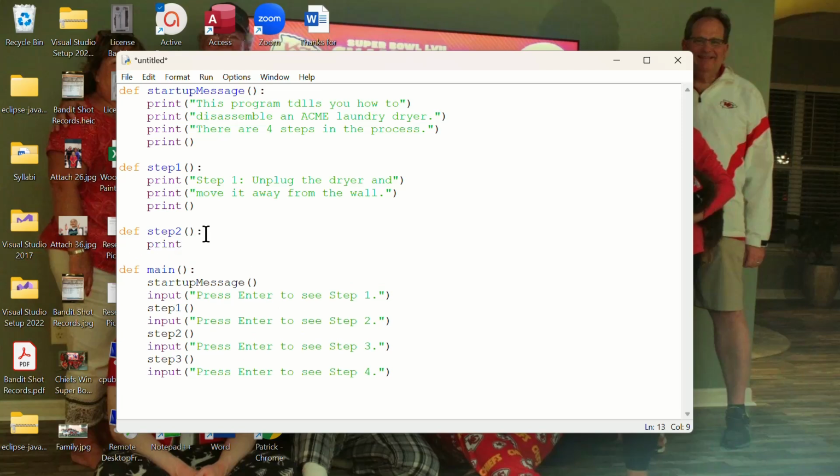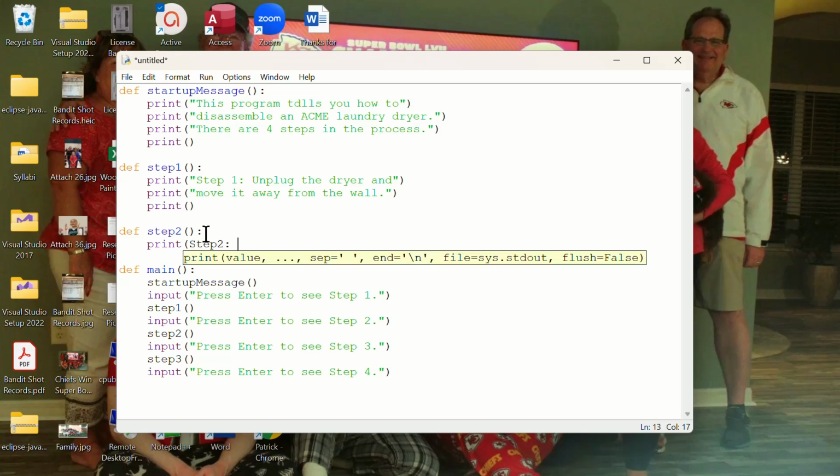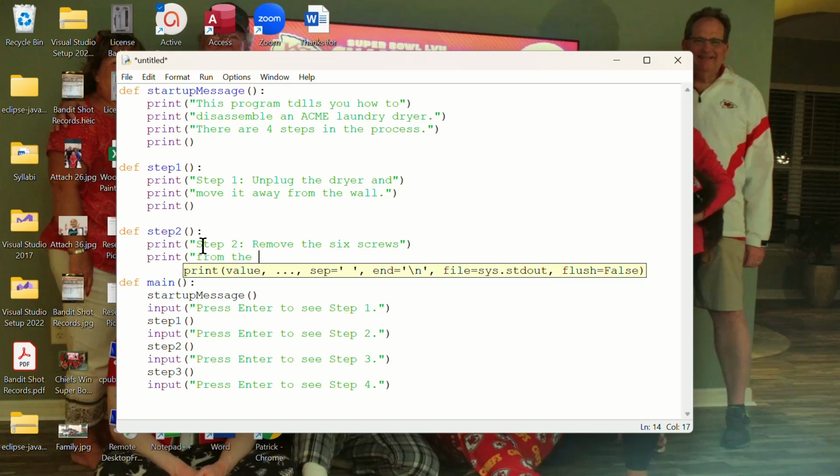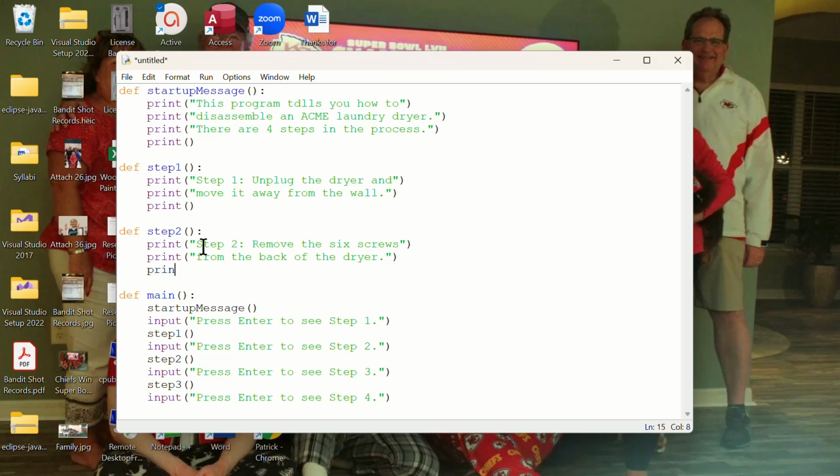And so we're going to have a couple of print statements here. Oops, quote mark. So step 2 starts off, remove the back panel. Oops, wrong one. Sorry, we've got to remove the screws first. Remove the 6 screws from the back of the dryer. And then a print again, to separate things out.